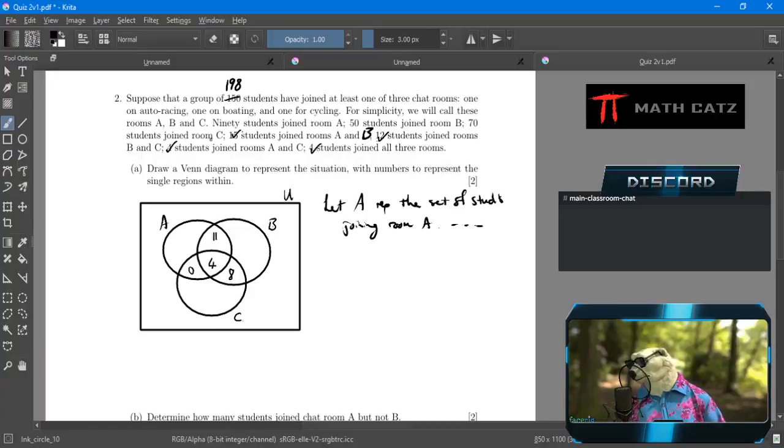70 students joined room C. Wow. Okay. I already have 12 accounted for. 70 minus 12. So there is a whopping 58 over there. 50 students joined room B. I already have 15, I have 23. So to get to 50 is 27. 90 students joined room A. I already have 15, so 75 over there.